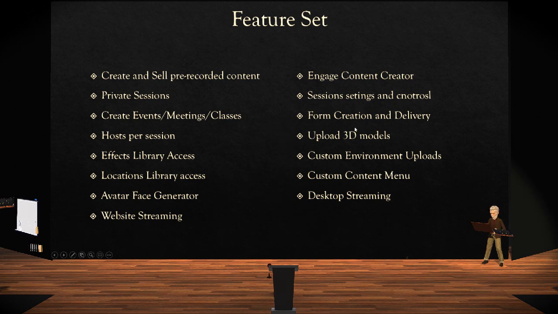You can create events, meetings, and classes of different sizes depending on the tiers. So if you're pro, you can go up to 30. If you're enterprise, you can go up to 50. The number of hosts you can have per session: if I go in at the beginner or the lowest level membership, and I put a session out there and 20 of you come to it, I'm not able to share hosting duties. So I have to put on the presentation as well as host the event. As you get into pro and then enterprise, you can have more and more hosts so that you can have moderators in your session. The number of effects within your library that you can access increases with the various levels.